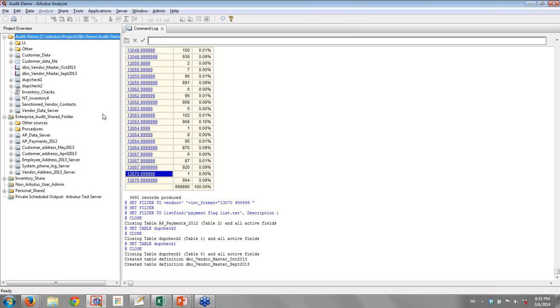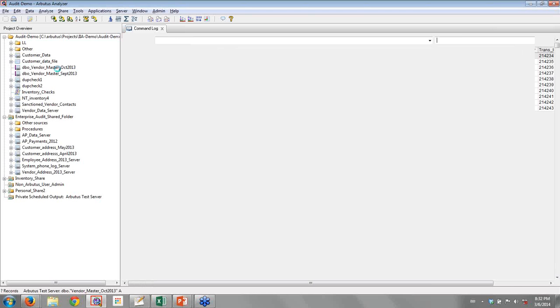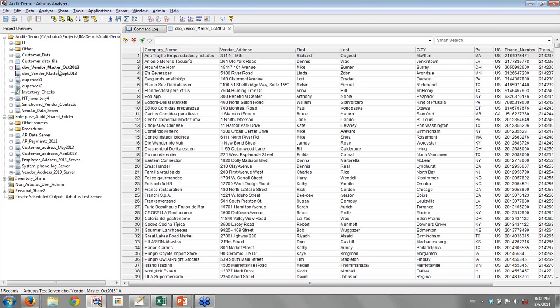So here are those 2 files, DBO vendor master file October and DBO vendor master file from September. Let me open those up and show you what's there. These are vendor master files from the SQL Server database that I just quickly defined.